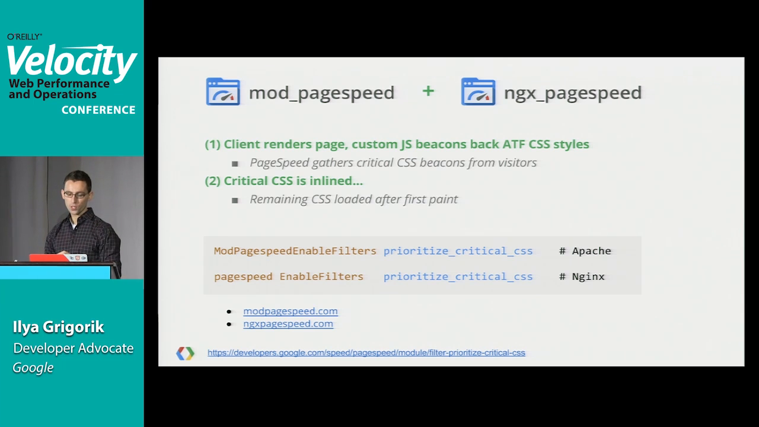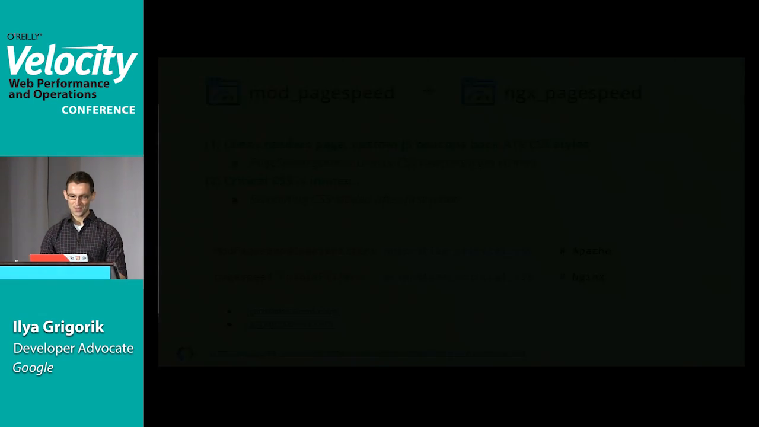And I should also mention, this is for CSS. We also have modules, or filters, I should say, for deferring JavaScript as well. So we have a defer JavaScript filter, which will rewrite, and images, as Josh is mentioning here.